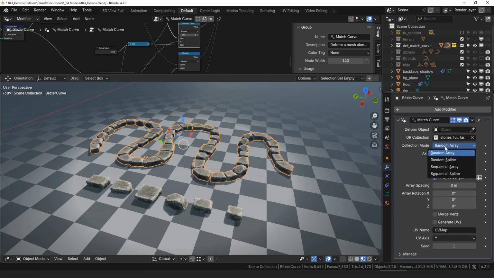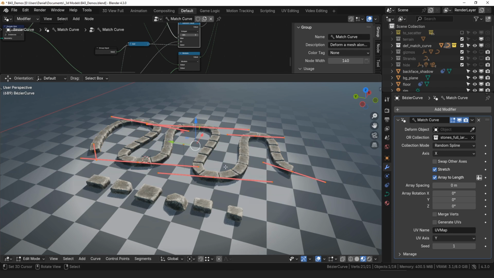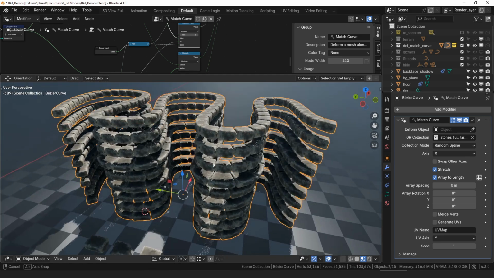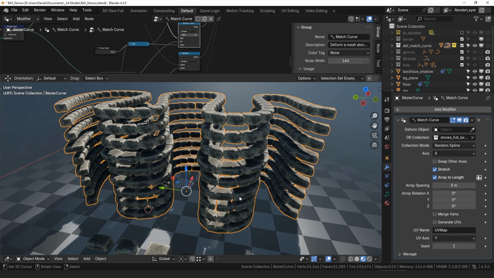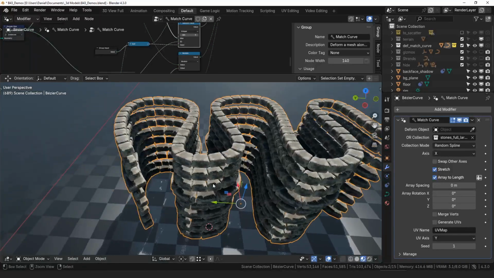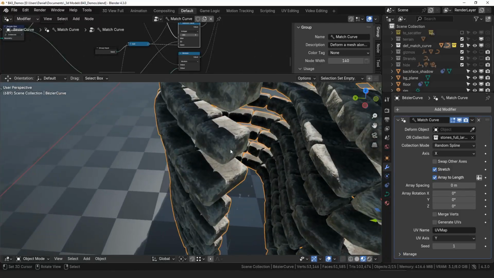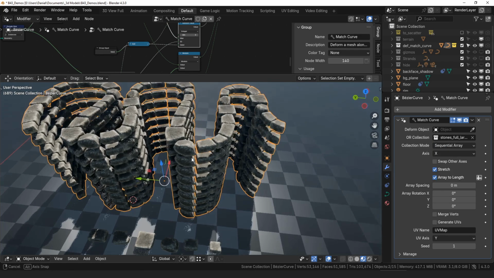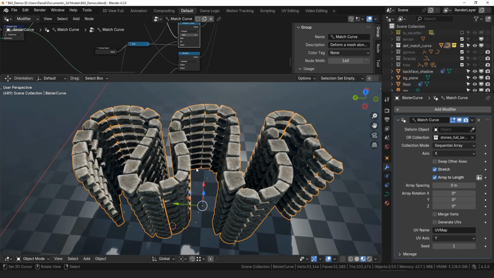You can either array each of the objects randomly along the length of the curve, like is being done here, or you can pick a random object per spline. So if I had more curves in here, let's see, each spline is picking a different object, but then the same object is being used along that whole spline. And then you can also have it be sequential, where it will use all of the objects in the collection, but add them one by one to the array in order, so it would be a pattern that repeats.